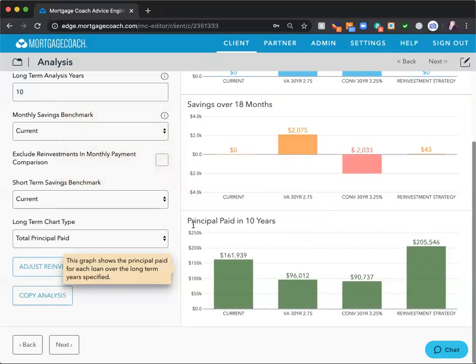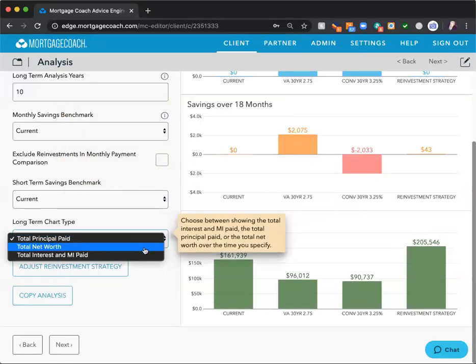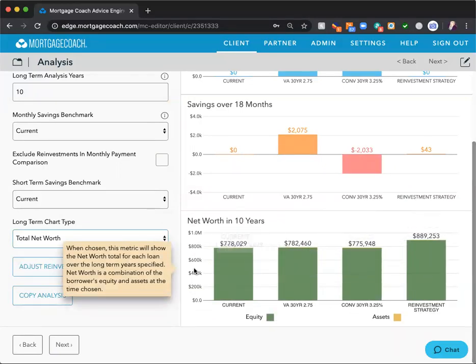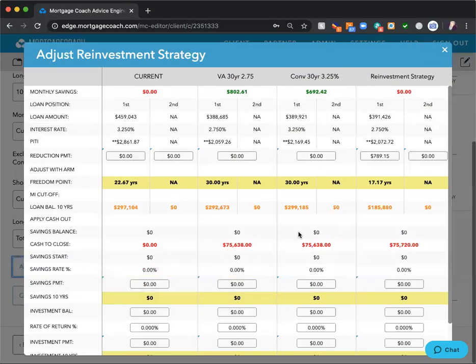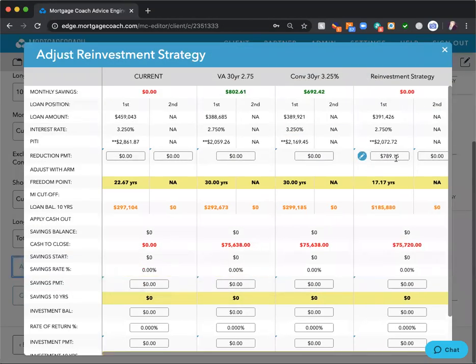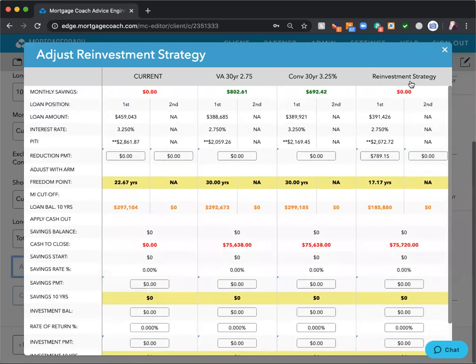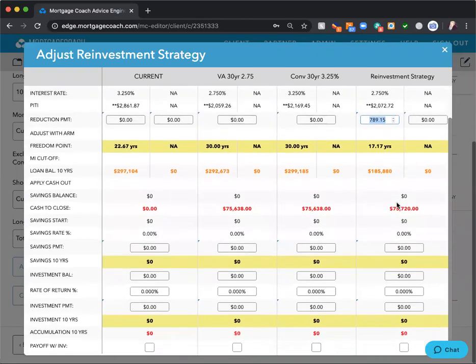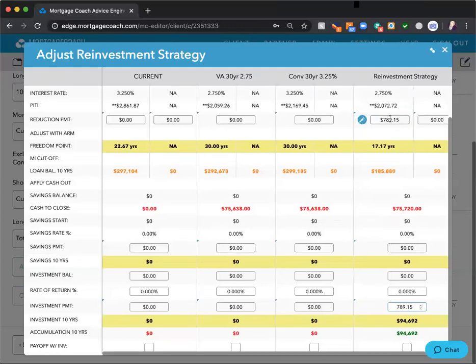And just Karen, on this one, the principal paid, I would actually be showing total net worth because you're showing that reinvestment strategy. I'm going to go into your reinvestment strategy and look. You're doing a reduction payment instead of a reinvestment strategy. If I was doing a reinvestment strategy, I would take this payment, $789, and put it down here. This is a principal reduction payment that you're showing right now.